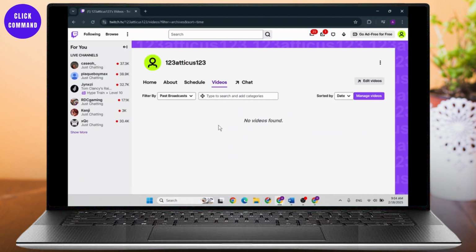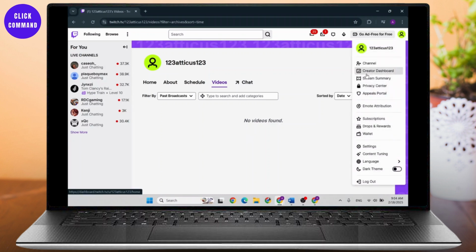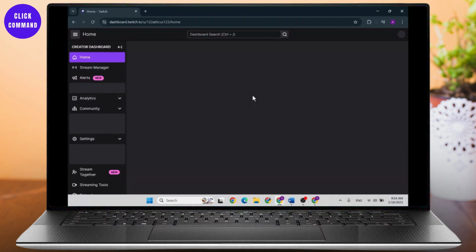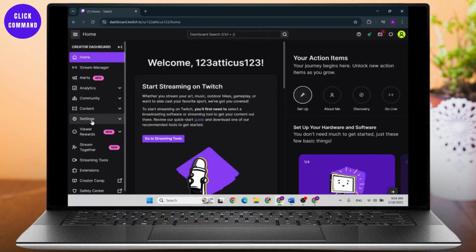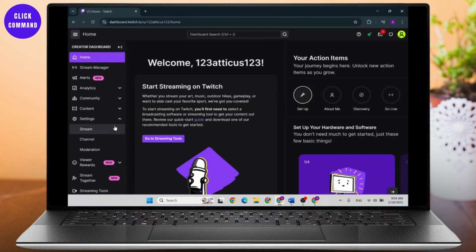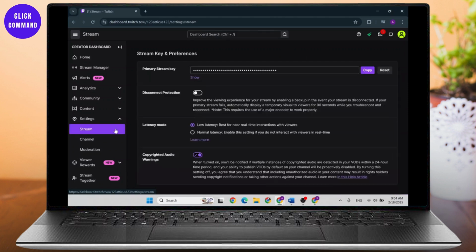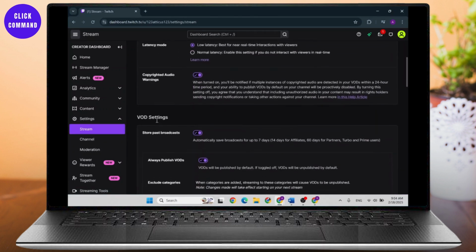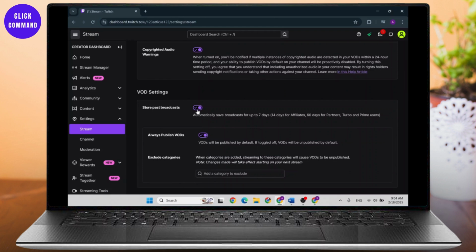Now, if you have saved your past broadcasts, they should be available right here. If they are not, this is what you do. You will need to head over to your settings, head over to creator dashboard first, tap on creator dashboard, and after you're on dashboard, head over to settings on the left hand side and tap on stream. After you do that, scroll down and there you will see store past broadcast option.